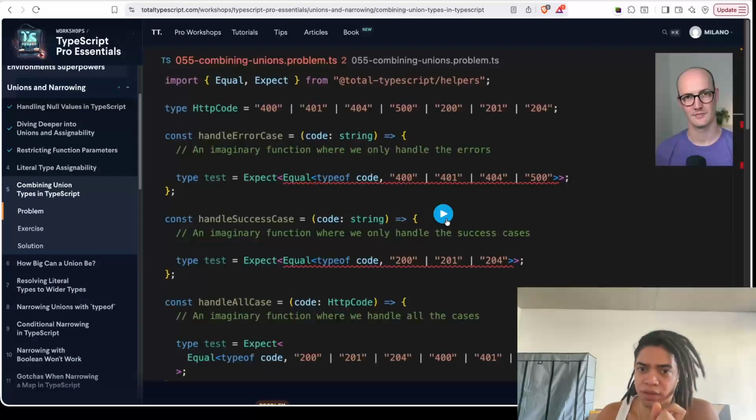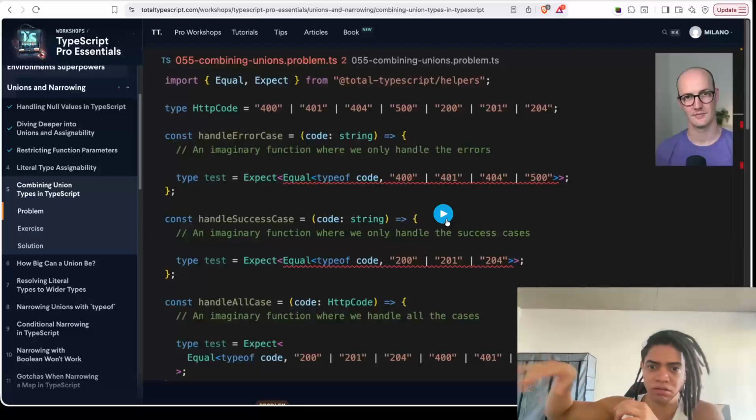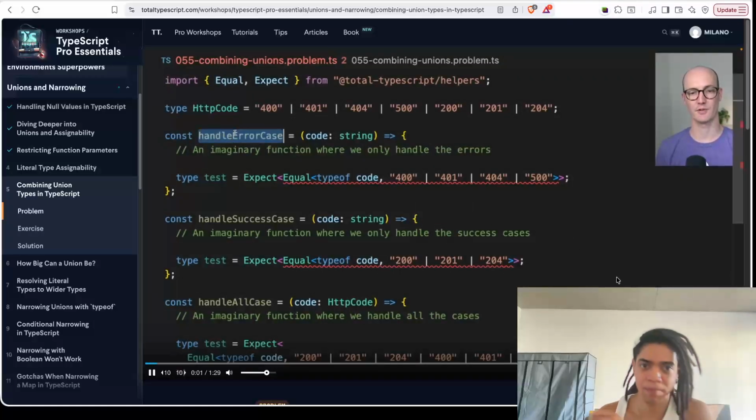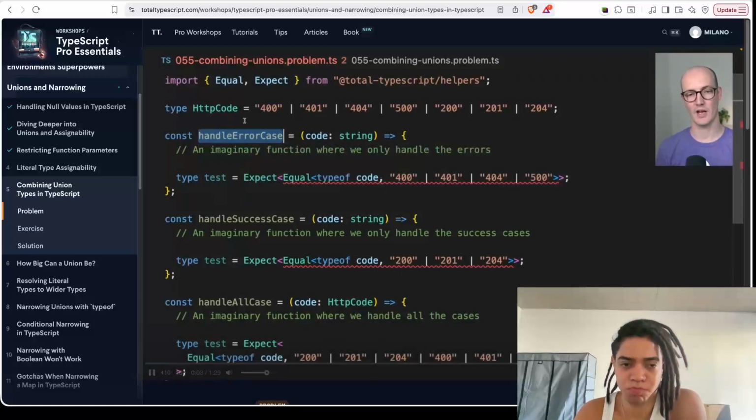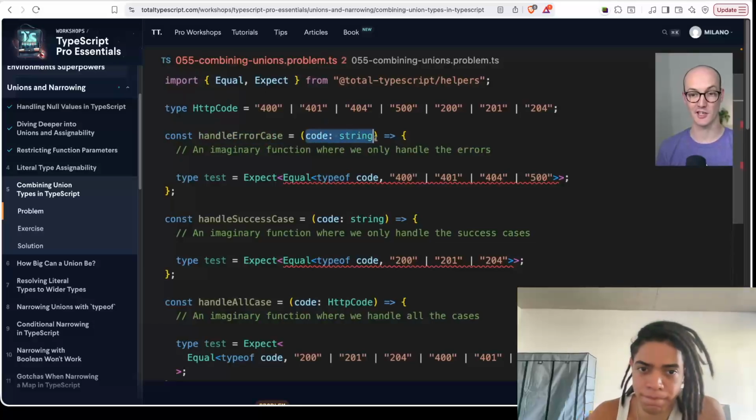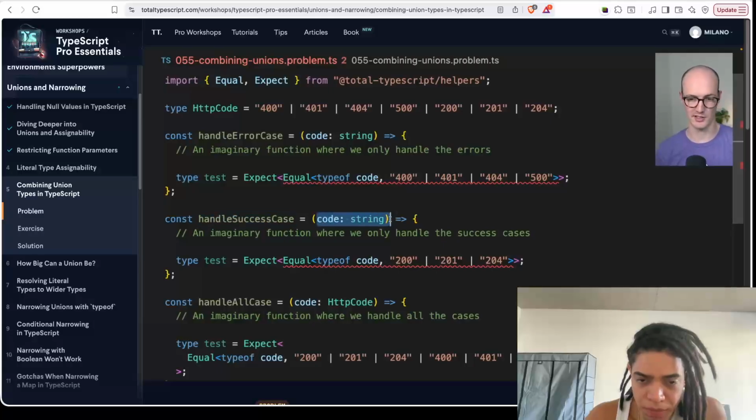Wideness and narrowness. Exactly. So you want to get the general value types, and then do the specific types of it. So for example, in this exercise, we have a few different functions. We have a handle error case function, which takes in a code currently typed as string. And then we have a handle success case function, which also takes in a code currently typed as string.